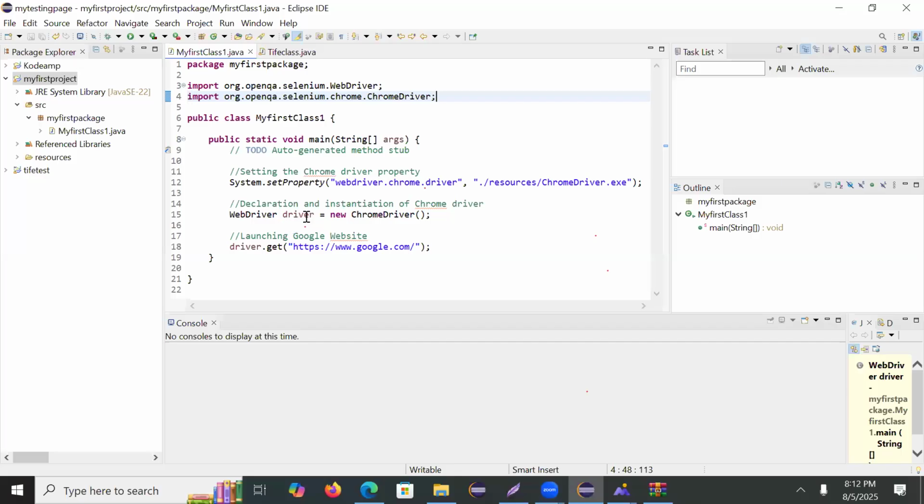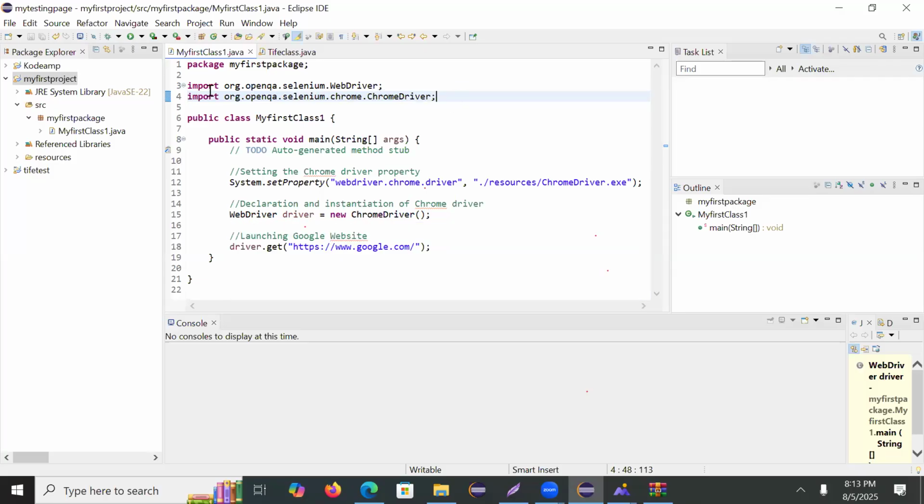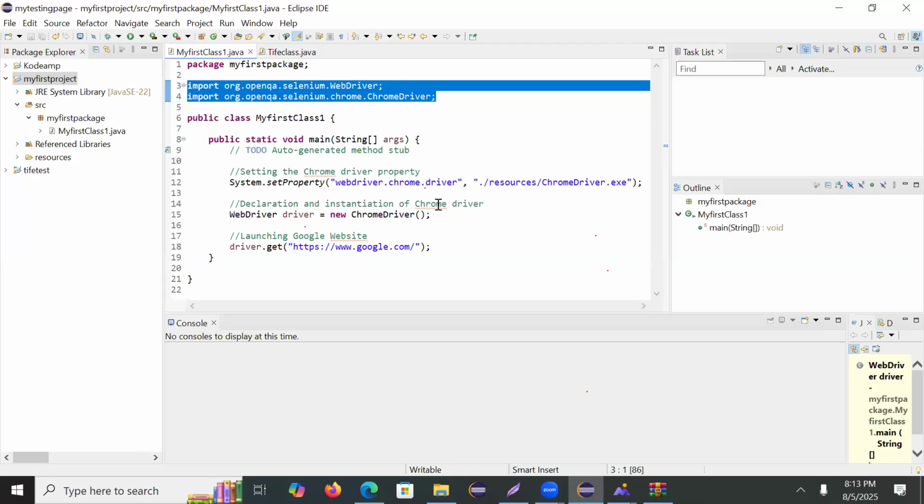Okay, let me check. You will get something like import org.openqa as a suggestion. But if it's not bringing it, let me just copy it for you. Yes, sometimes it's not bringing it. Okay, let me just send it to the chat as well. So do we know where to paste this? We have to paste it after our package.